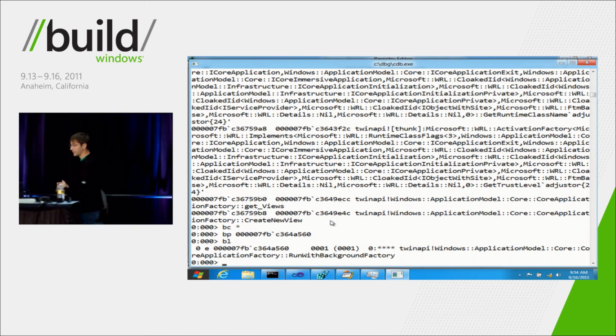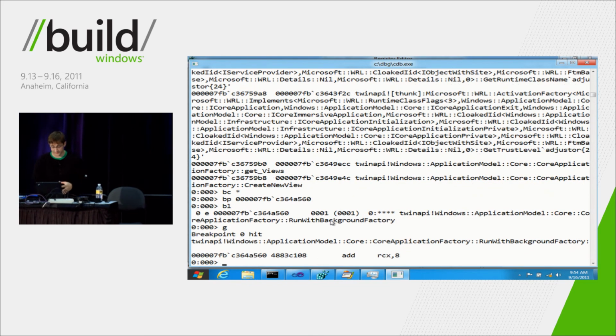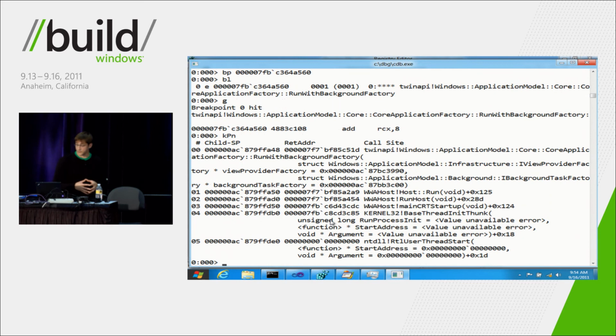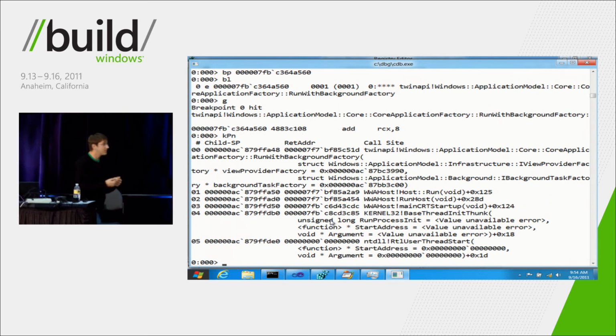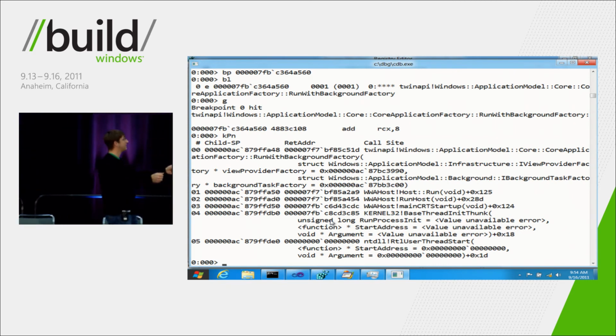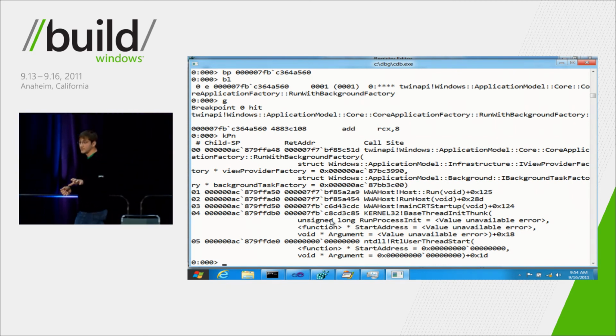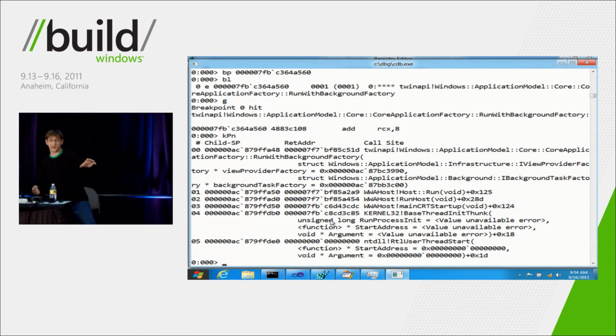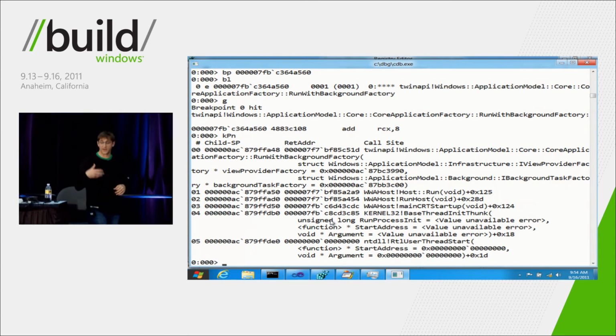All right. And we can run up to this guy. And it gets hit. And we can take a look at what's going on. And we see that WWA host is providing two things to the application object. It's providing an IViewProvider. Right? Do I got the right spot? Yeah, it's providing an IViewProvider. And it's providing a background task factory.